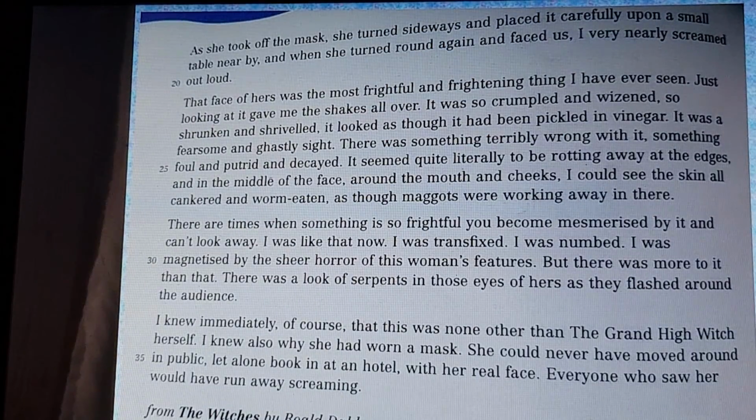And we're looking at the second part of this story, where she's just taken off her face, which was actually a mask.